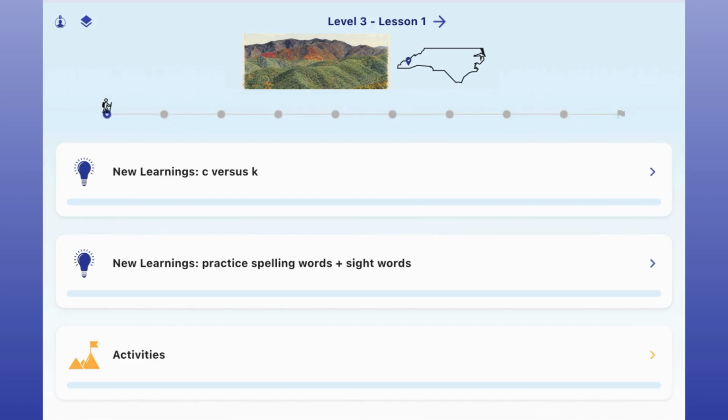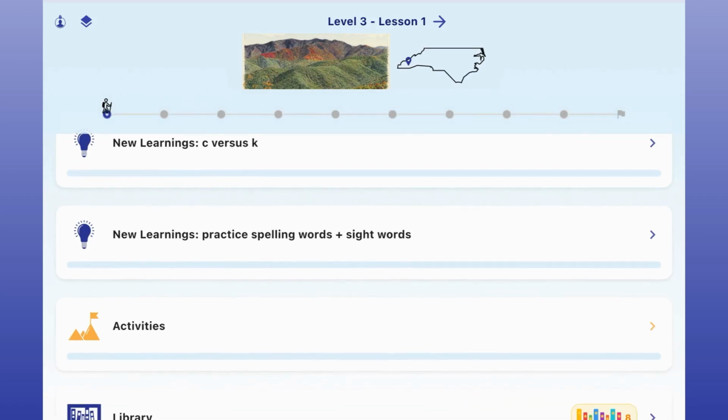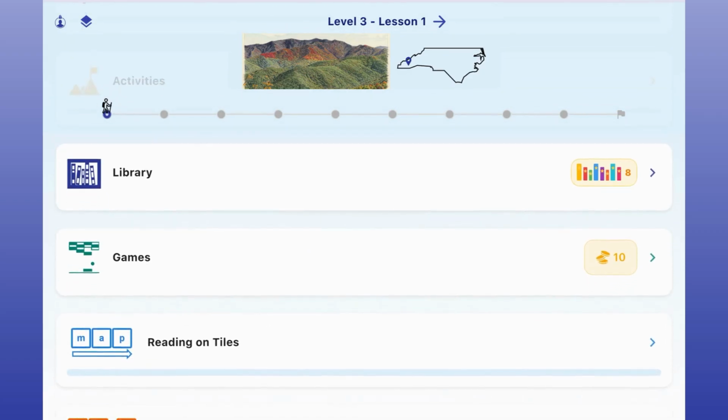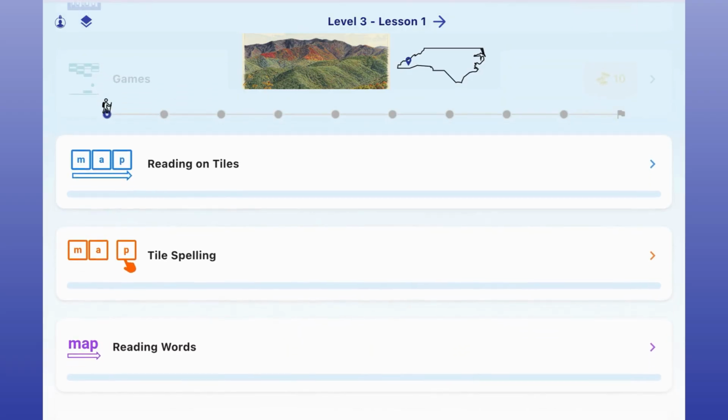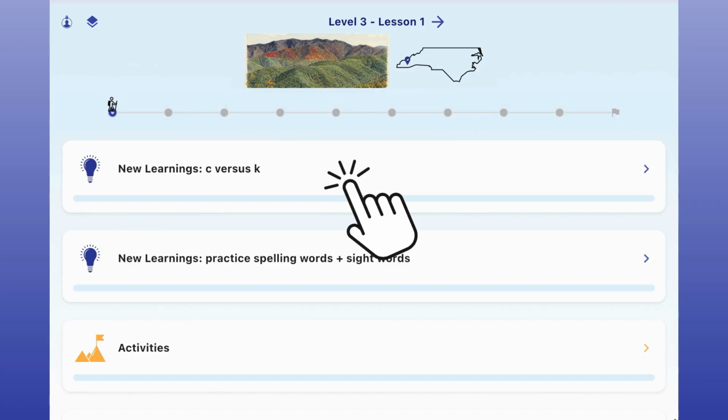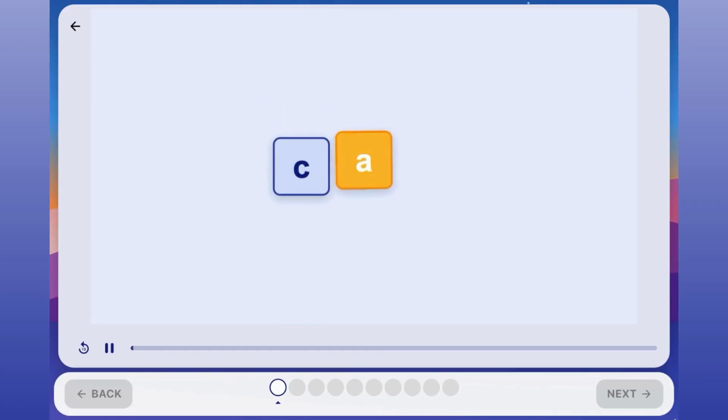Here's a walkthrough of Level 3, Lesson 1. An example that shows how a student progresses through a lesson from start to finish. Every lesson starts with the new learning section, where we introduce the key concepts the lesson is built around.